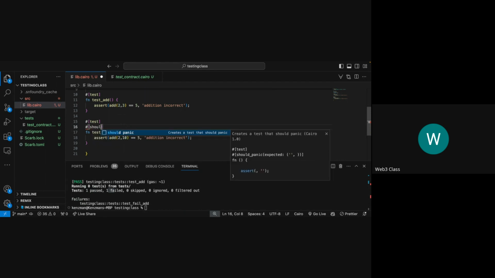So this should panic. And then what we're expecting, it's a method. This basically is a tuple, right? Then we're expecting that 2 should be equal to 3.